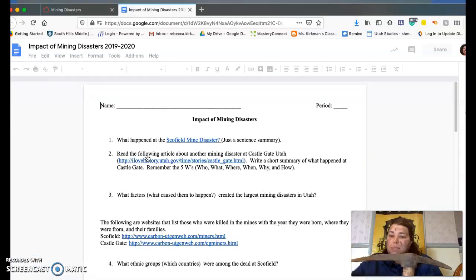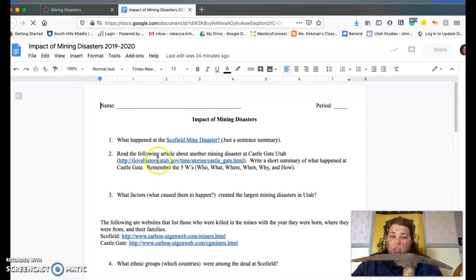Now, you're going to be using some different websites to help you find answers to the questions. So here, this will be just a review about what happened at Schofield Mine. It just needs to be a short little summary. Then you're going to be reading about the Castlegate thing. Again, you could just type in who, what, when, where, how, right there.